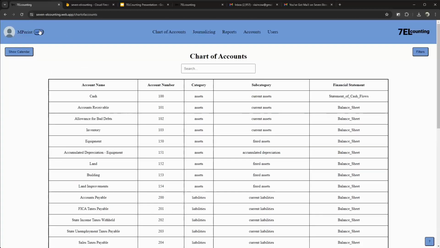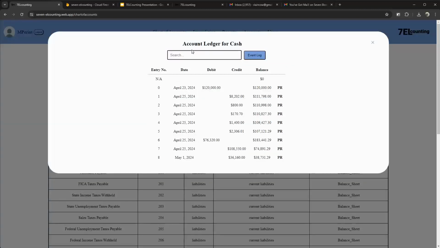I'm just gonna quickly cover... You could do searching and filters within the account ledgers real quick. Like click on cash and show off the searching. Oh yes, I completely forgot about that.